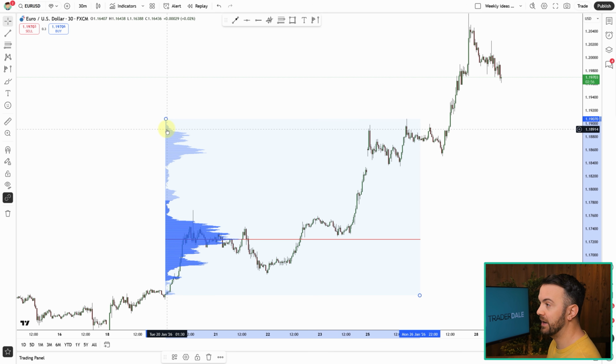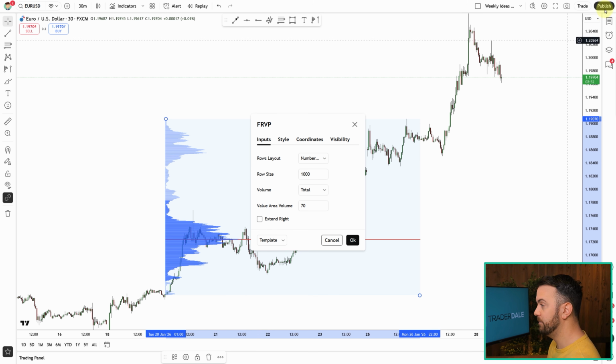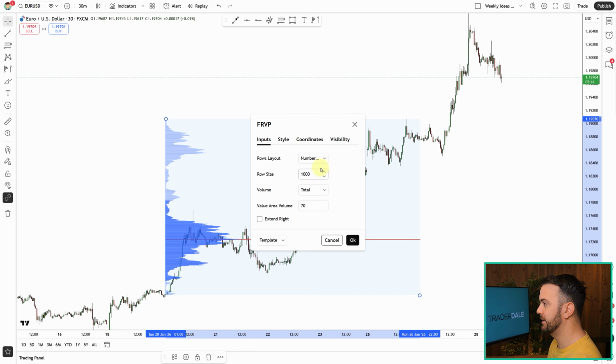So if you click the indicator and then right click it, go to settings, then you want to set it like this. The first setting should be number of rows, and then a very, very important thing, maybe the most important thing from this whole video, is the row size. I have it at 1000. By default it's, I think, only 100.